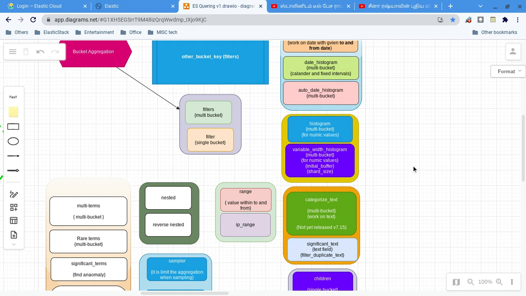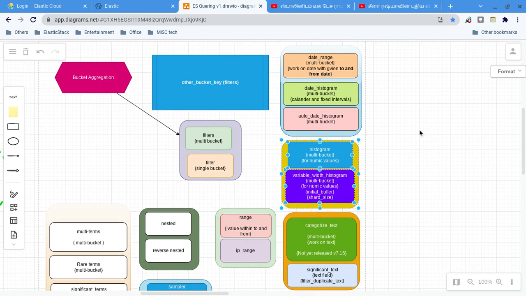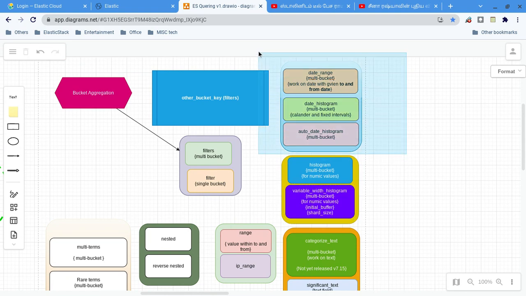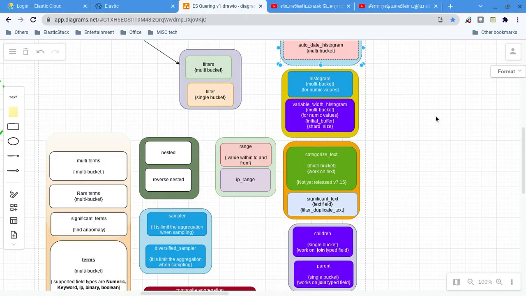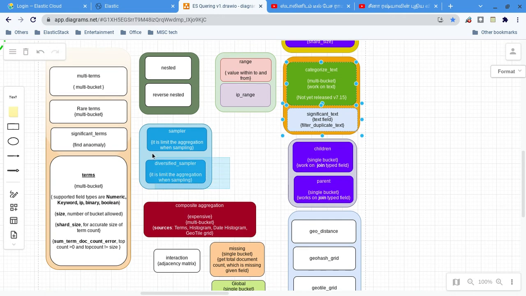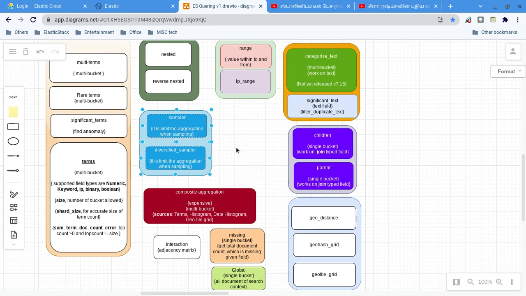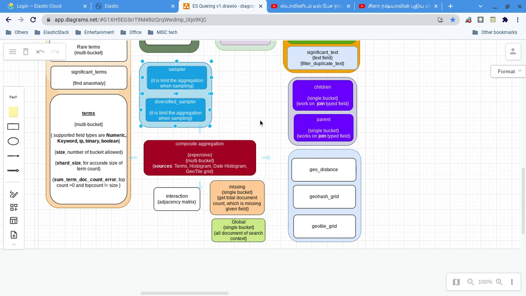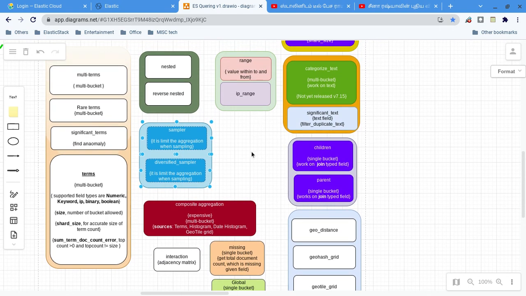So if we want numerical value based grouping, I have to depend on histogram and variable width histogram. For date fields, there is the date histogram, which is already covered. We also have range, IP range, and categorize text. Sampler is just the number of documents to be taken. So these are the different types of aggregations.